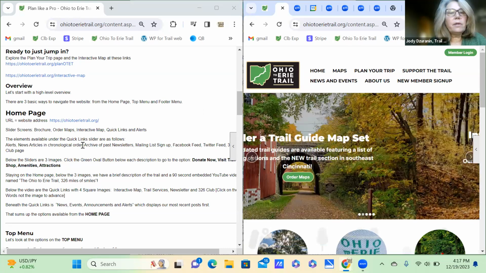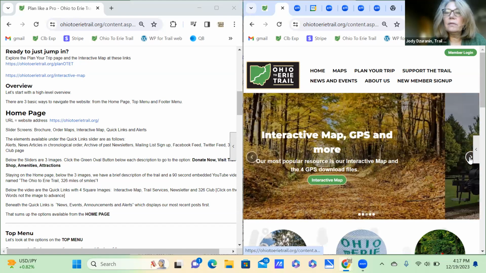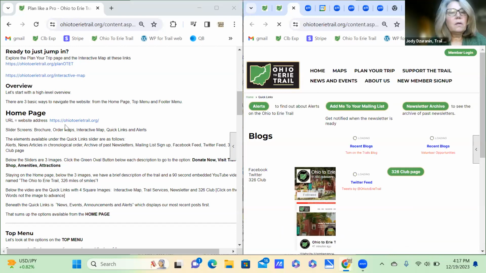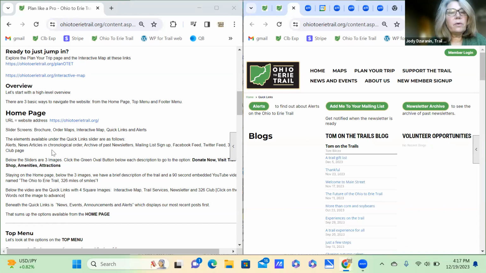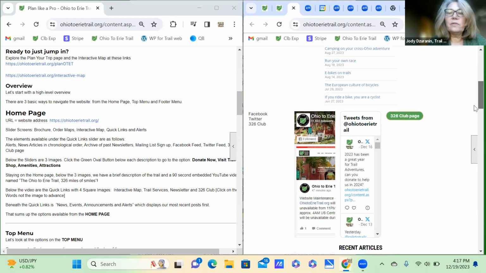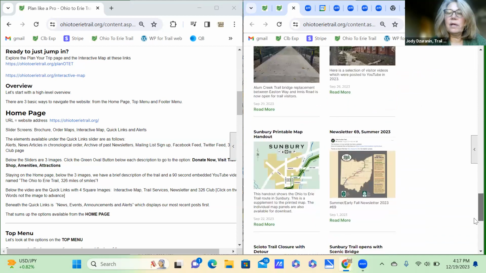Okay, the elements under the quick links slider. Let me go to that one. Here we go, quick links. Okay, so under quick links, another place to find the alerts, the current trail alerts, the news articles. We'll scroll down a little to see the news articles. All recent articles are down below here.